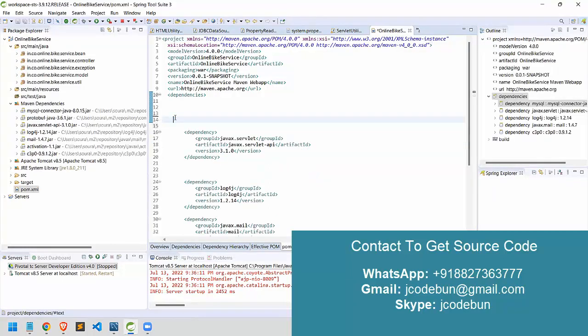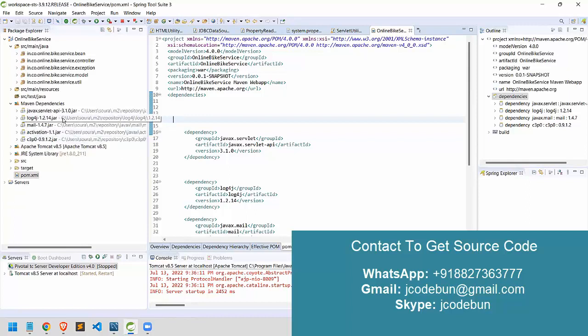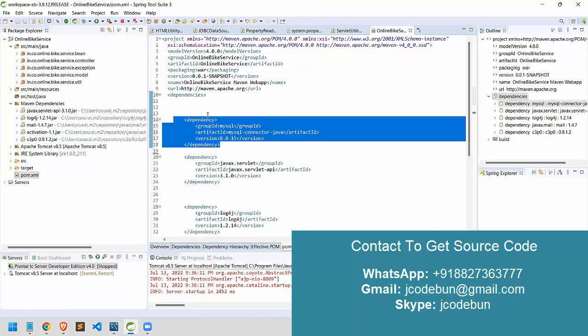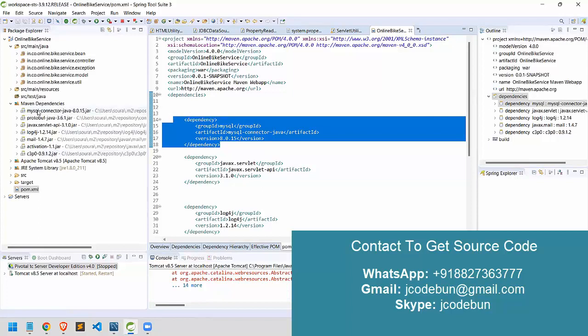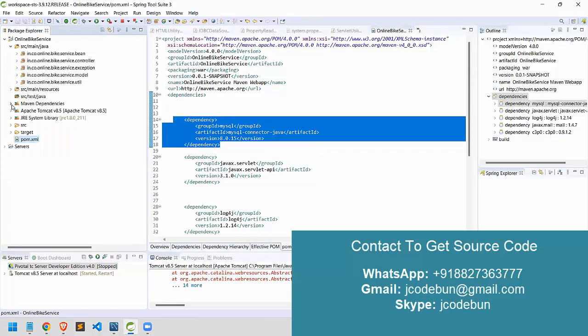Let's suppose I remove this and save it, and the project builds over there. It will remove the dependency for MySQL. You can see the MySQL dependency is gone here. I just revert it and save it, and after some time, when the project is built, it comes back. You can see it here. So these are the Maven dependencies to manage the third-party dependencies that we are using.